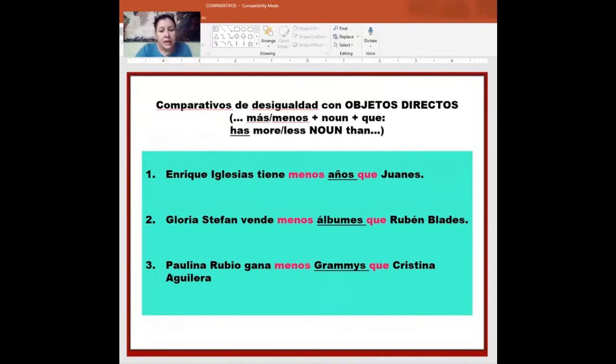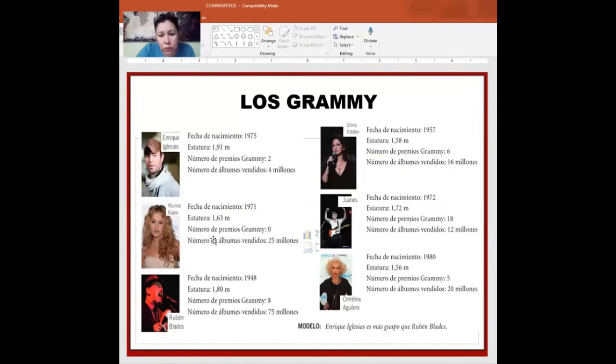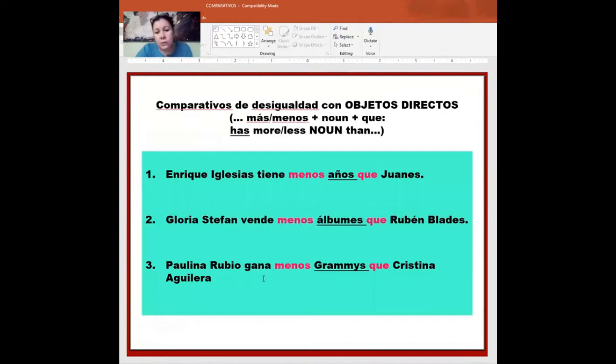Okay, and then let's go about how many Grammys Paulina Rubio and Christina Aguilera have earned. We say Paulina Rubio, 0, and Christina Aguilera, 5. Okay, so Paulina Rubio gana menos Grammys que Christina Aguilera.